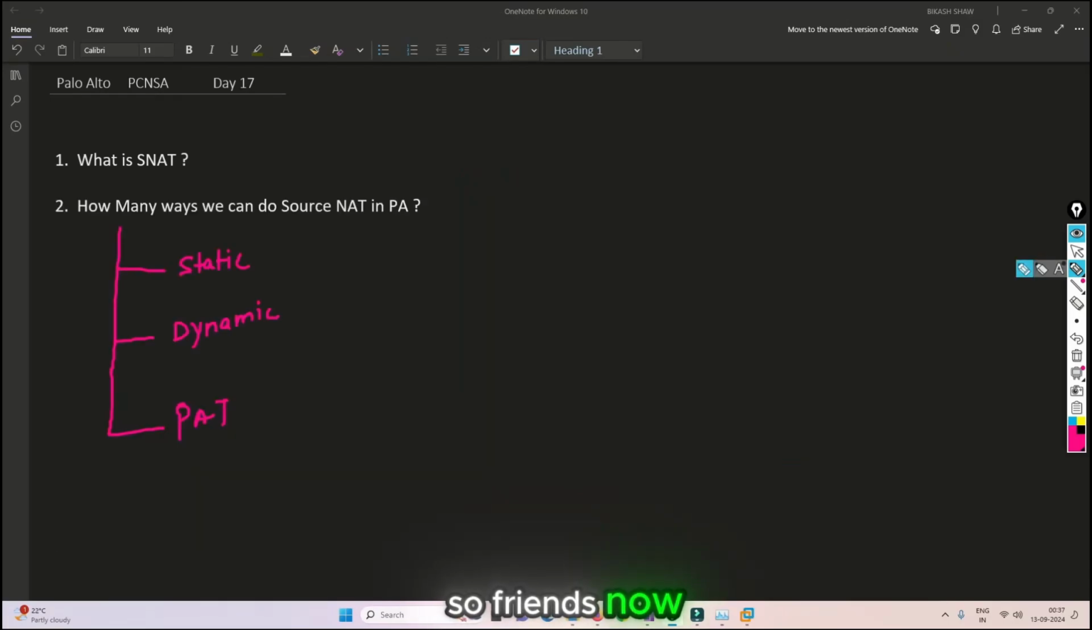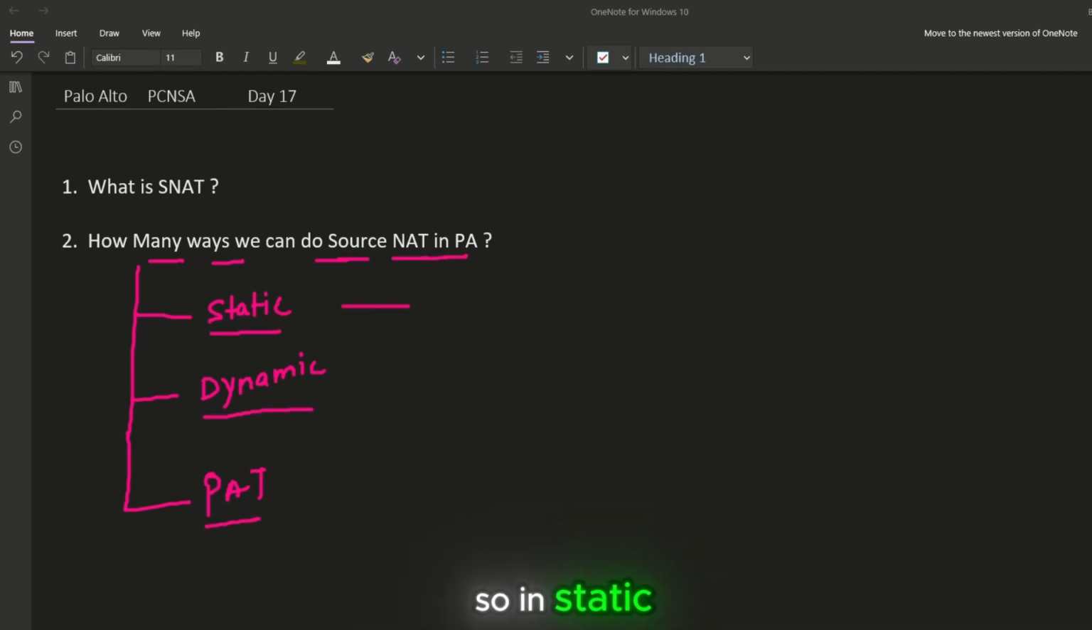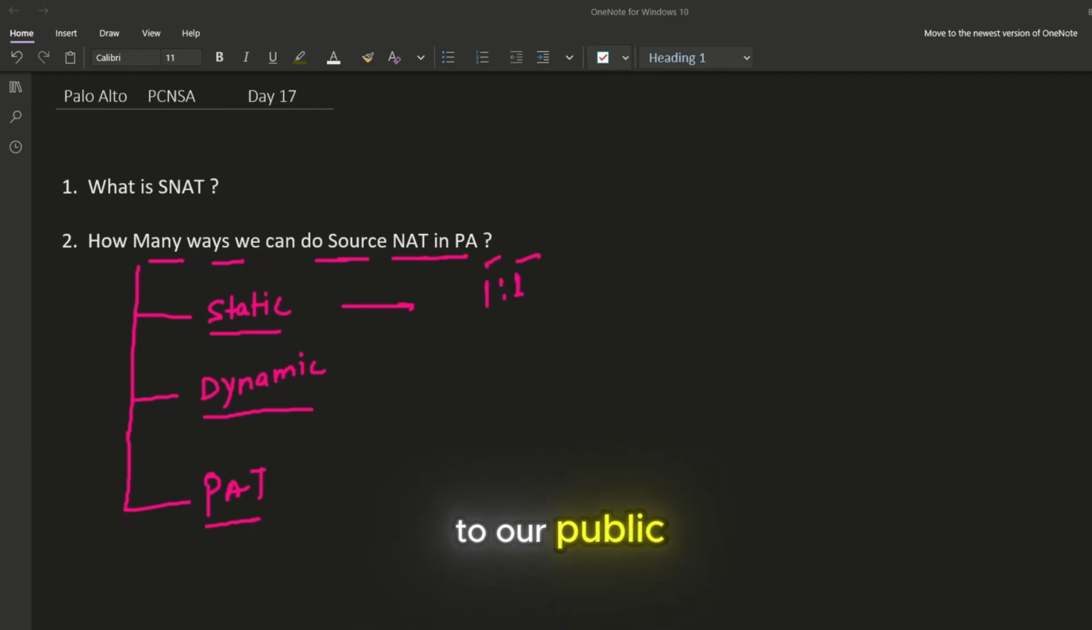Now we'll understand how many ways we can do source NAT in Palo Alto Firewall, or in general in any device. Mostly we go for three ways. First is static, another is dynamic, and the last one is PAT. In static, we NAT one IP address to another IP address. I'll be changing my source IP to a public IP address, so one to one.